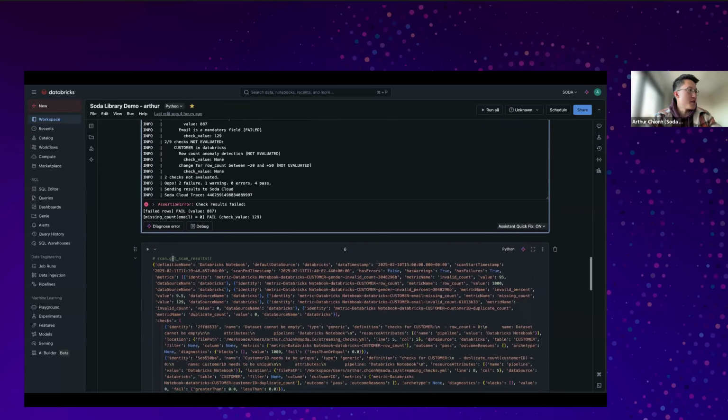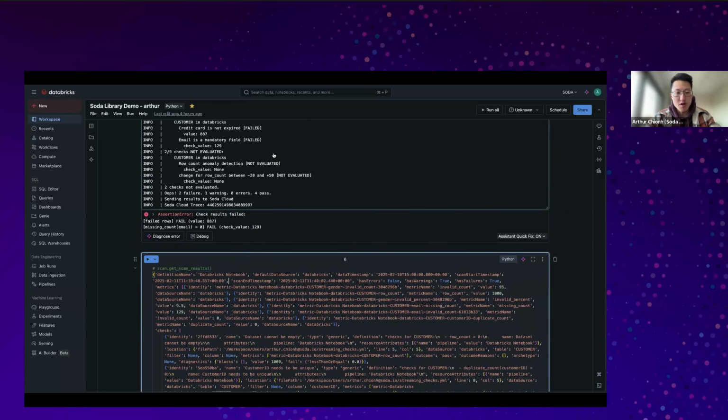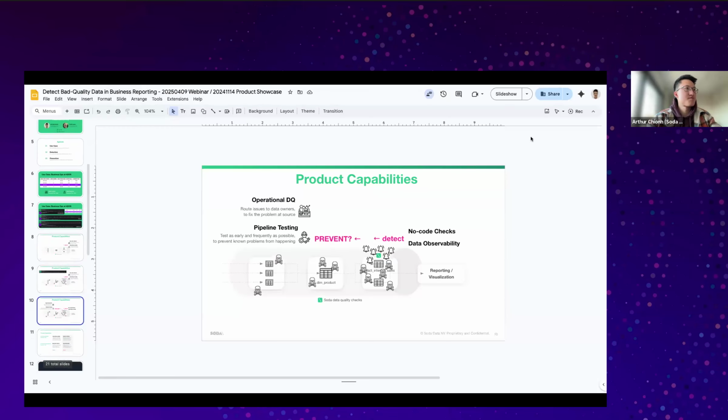Another important method would be this get scan results, where instead of getting the results as a human readable log, you can get those same results, but in a more programmatic and more Pythonic way. So here you see these scan results as a Python dictionary, and you can imagine manipulating these results as part of your pipelines to basically control the flow of your pipelines depending on how your data quality checks have performed. So if we quickly head back to the slides once again.